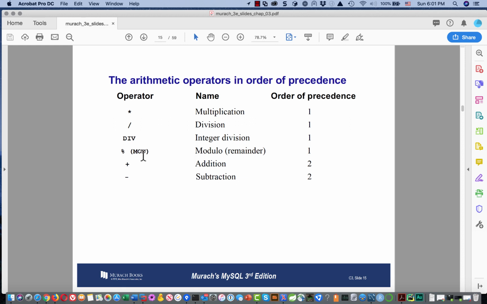remainder. Okay, so you remember, when we do integer math, we get remainders instead of decimal fractions. So if we say 3 DIV 2, we're going to get 1. Okay, 2 goes into 3 one time with a remainder of 1. If we say 3 MOD 2 or 3 % 2, we're going to get 1 because that's the remainder of 1.